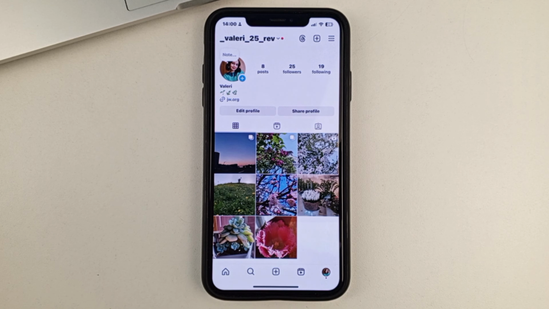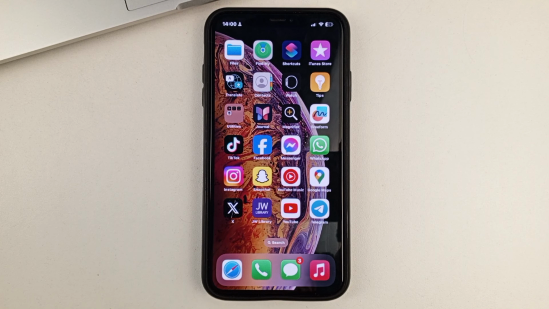Friends, this is the way to remove the professional control panel from your Instagram page. I really hope this video was helpful for you.